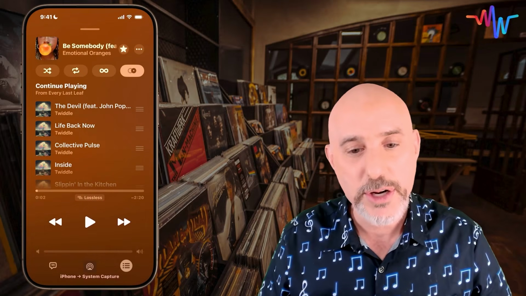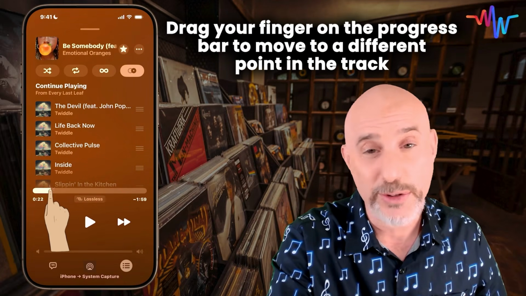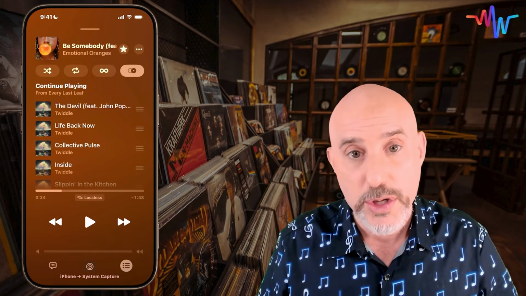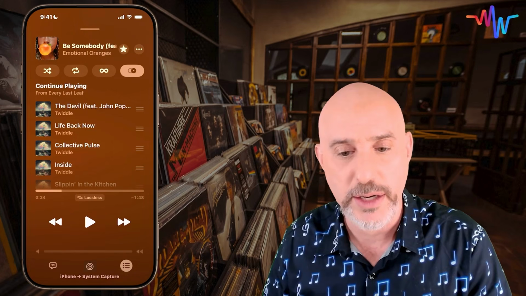And down here, you can forward through the current song or reverse back manually just by scrubbing your finger to the left or the right on this bar. You can see how much time has elapsed on the left and how much time is remaining on the right.